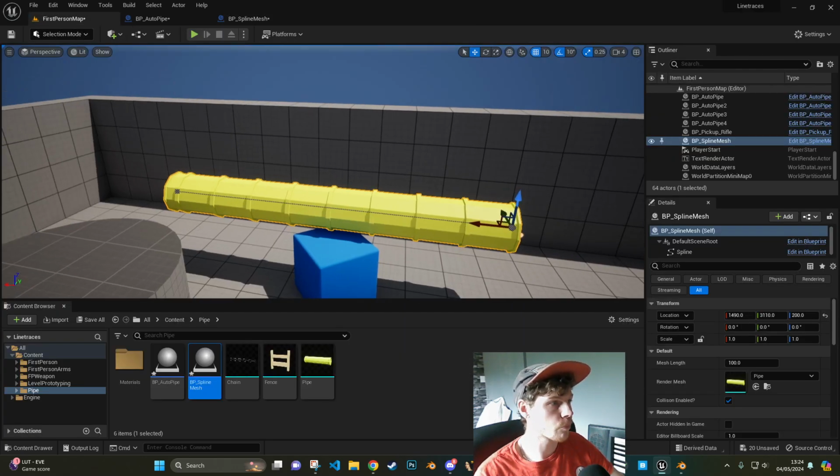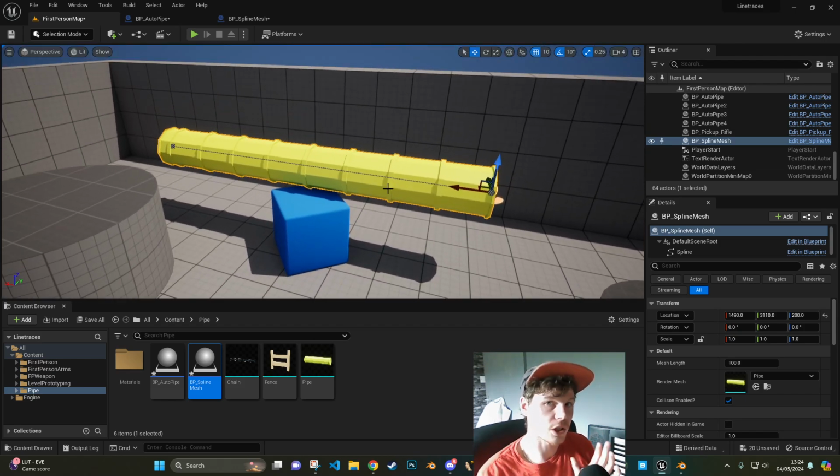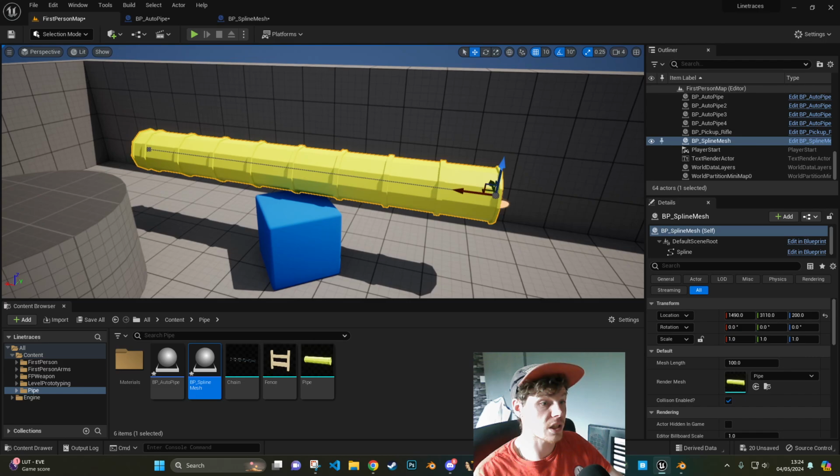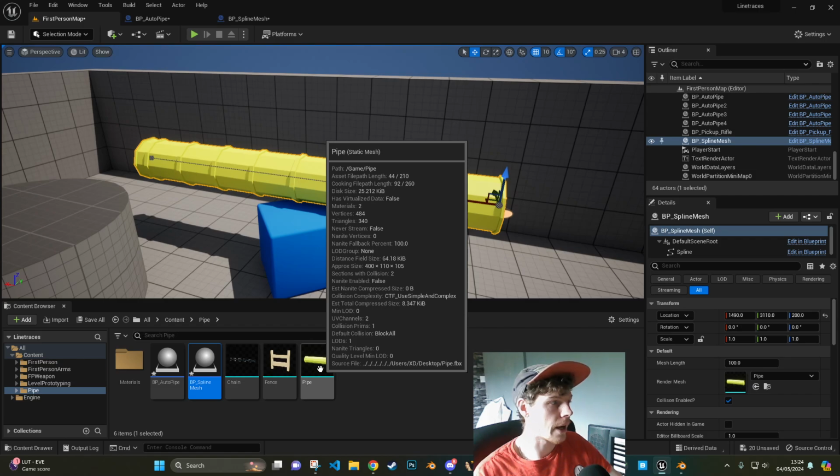Let's go back. So this looks a little bit broken at the moment. Everything looks a little bit squidged up, and that's because I've not set in my mesh length. So the way for you to check is if you can see here, it's somewhere in the middle.